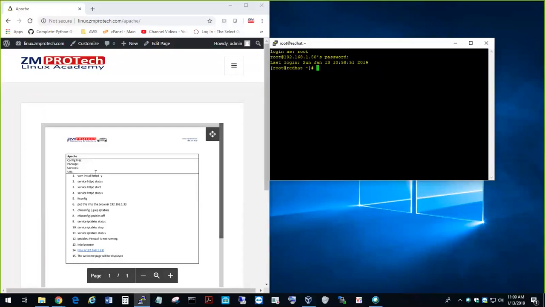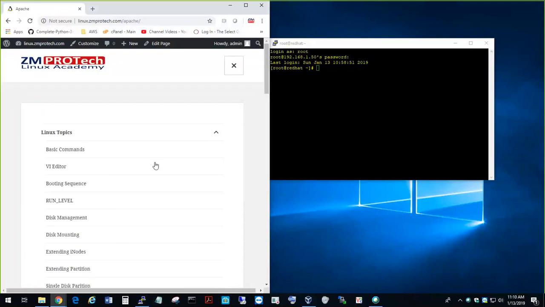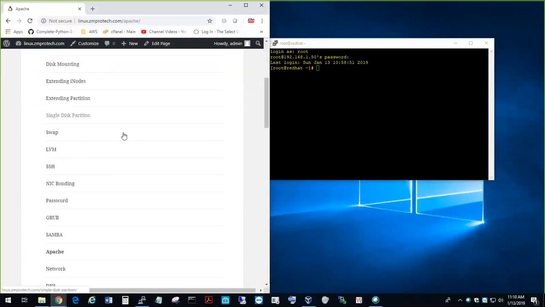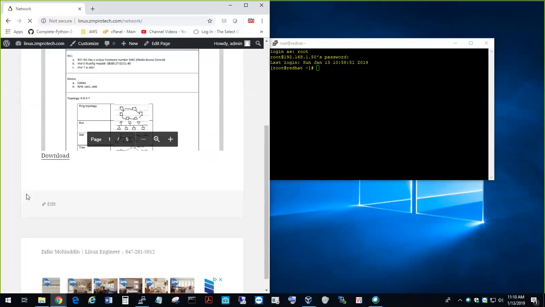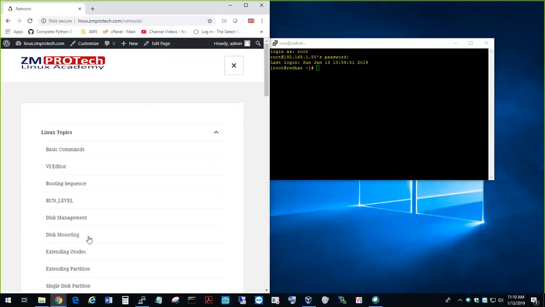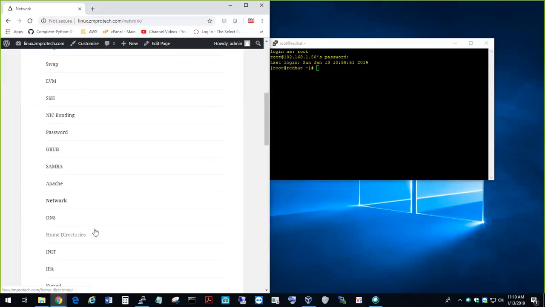So the one from yesterday, Apache, I have already put that up here, and it's a short document. Follow through it, and then you will get it. Okay. So let's see here. Today we're gonna finish up on network, and then network DNS. Okay.